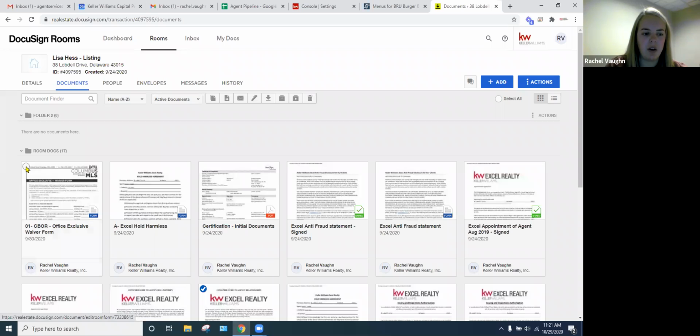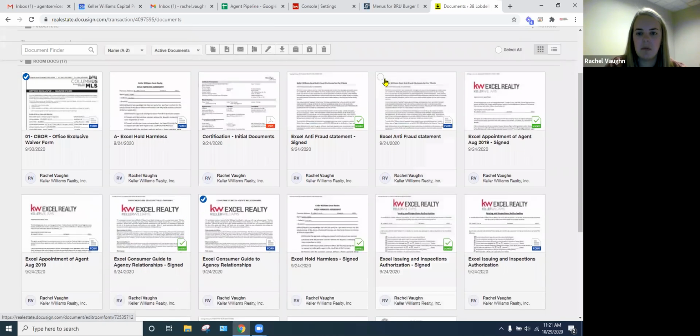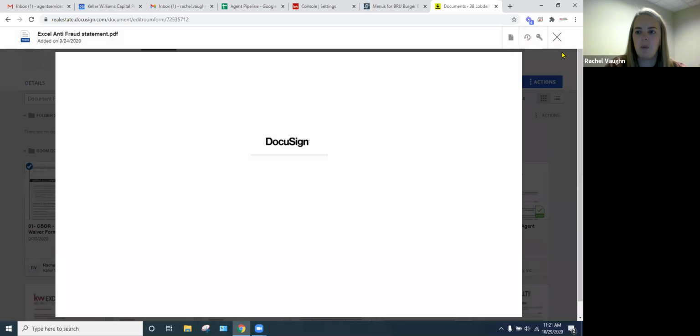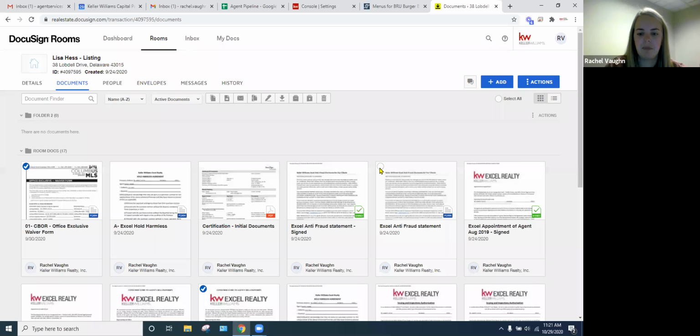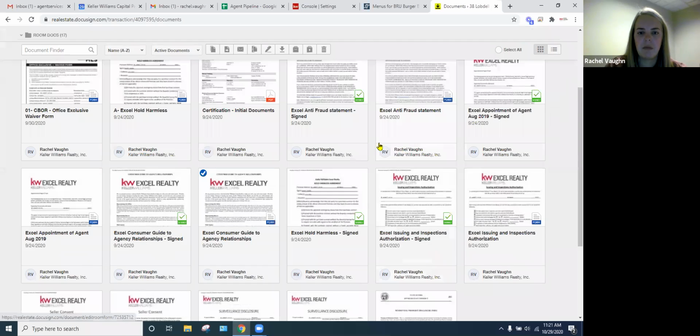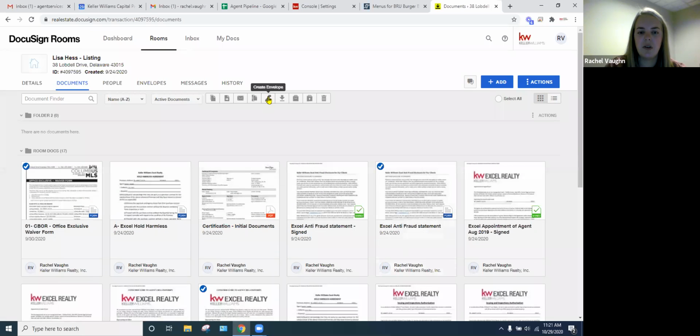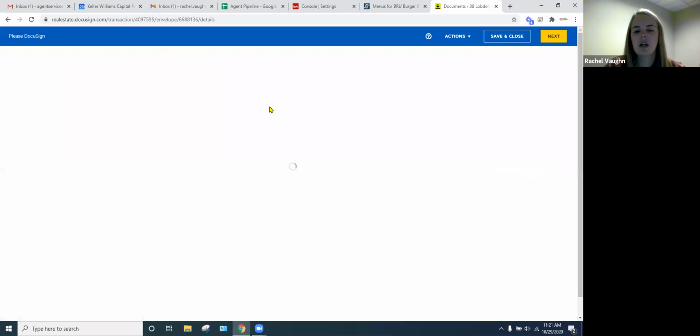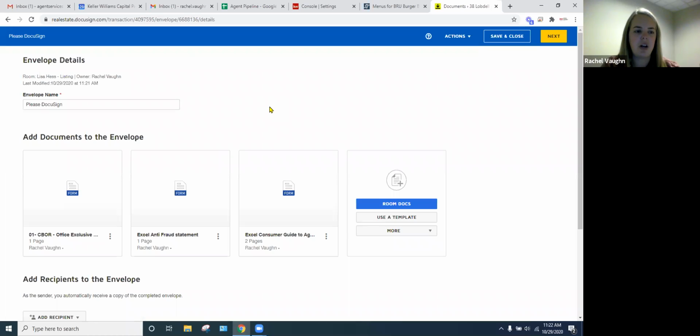And I'll go ahead and add that one as well. So I have clicked on the forms. I want to sign. And then I'm going to go up here to create envelope, which is the little pen. It used to say DocuSign. I don't know why they changed it, but I guess that makes more sense because you go to the envelope first. So that's how you create an envelope each time.